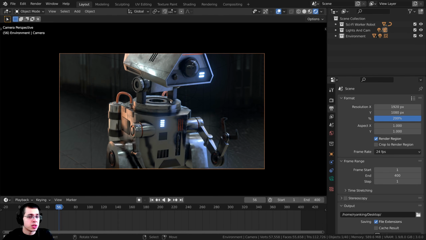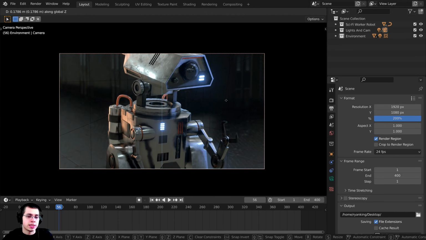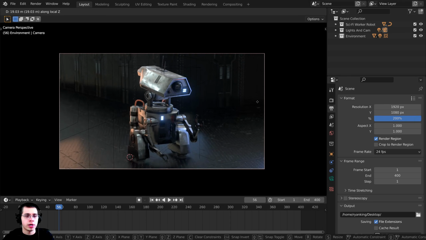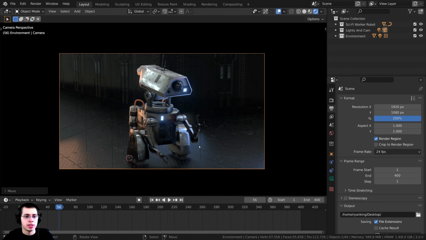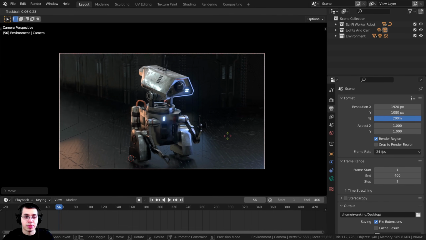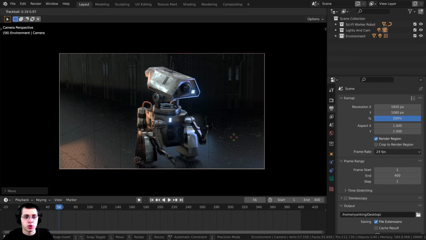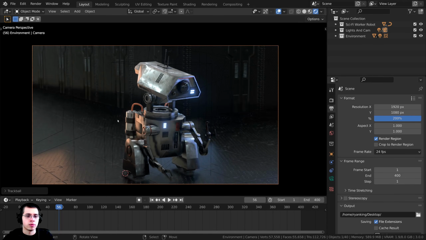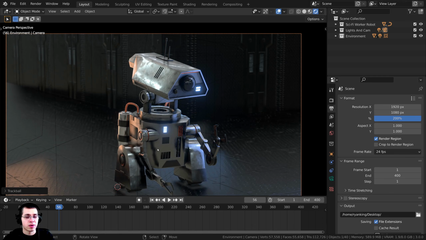Now the camera is too close right now, so to bring it out, I'm going to make sure the camera is selected, and then I'm going to press G to grab, and then I'm going to tap the Z key twice, and then I can bring the camera out so that I can see the entire robot. Then I'm also going to double tap the R key, and that's going to use the trackball rotation, and I'm just going to rotate it over. All right, so now let's start the animation.